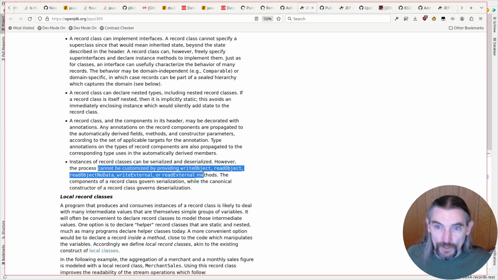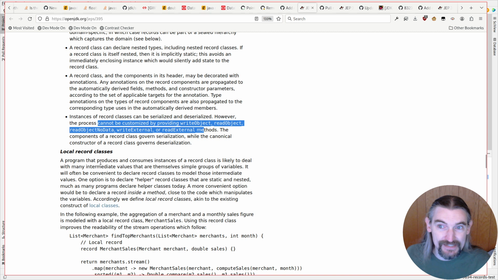A local record class. A program that produces and consumes instances of a record class is likely to deal with many intermediate values that themselves are simple groups of variables. So this is how Java's going to say, we're going to deal with multiple return. Basically, we've got tuples. You can have named tuples with strong types. It will often be convenient to declare record classes to model those, because it's a one-liner, right?